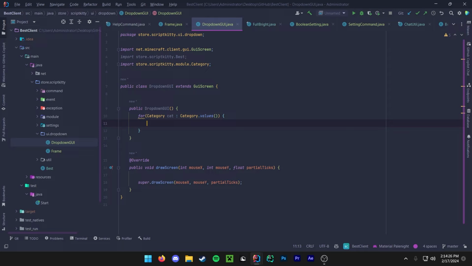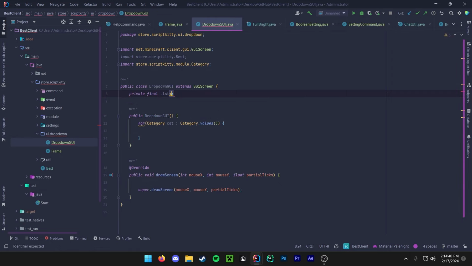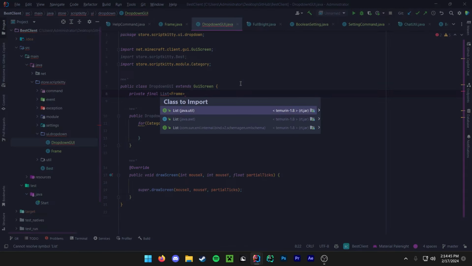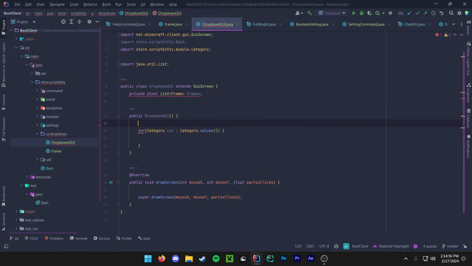Now for that we want to modify frame actually. So what we're going to do is go up here, we're going to do private final list frame, and then let's just import, and then frames. Sure, this frames might not have been initialized yet because we need to initialize it here. So frames equals new array list. Just gonna make a new array list.